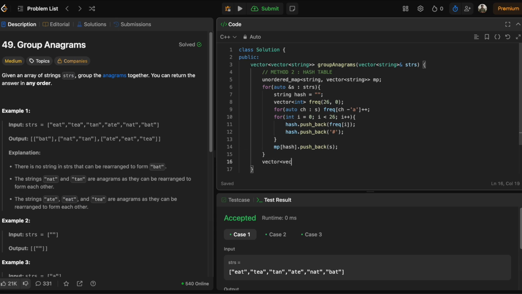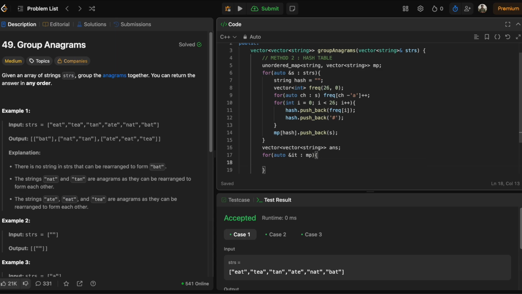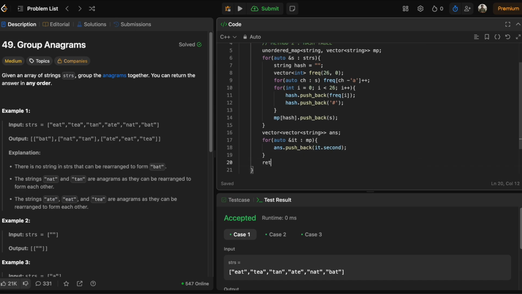Now we create the storage for the answer. Now we traverse the map with an iterator and push the second value, that is the vector of strings in the map, into the answer and then return it.